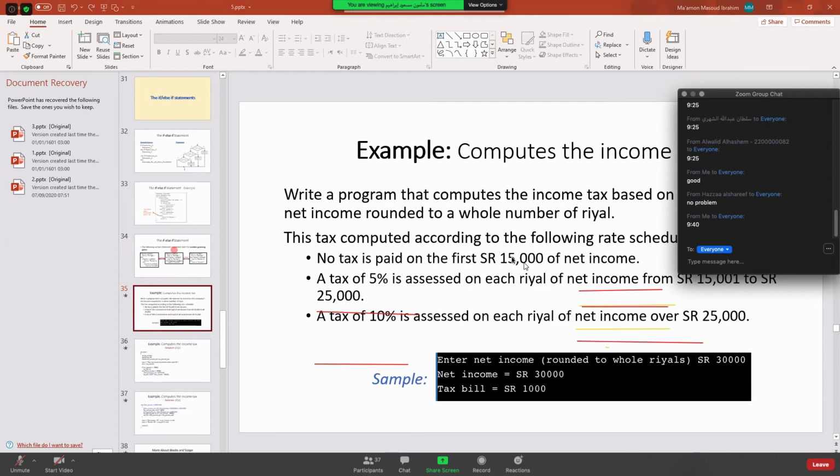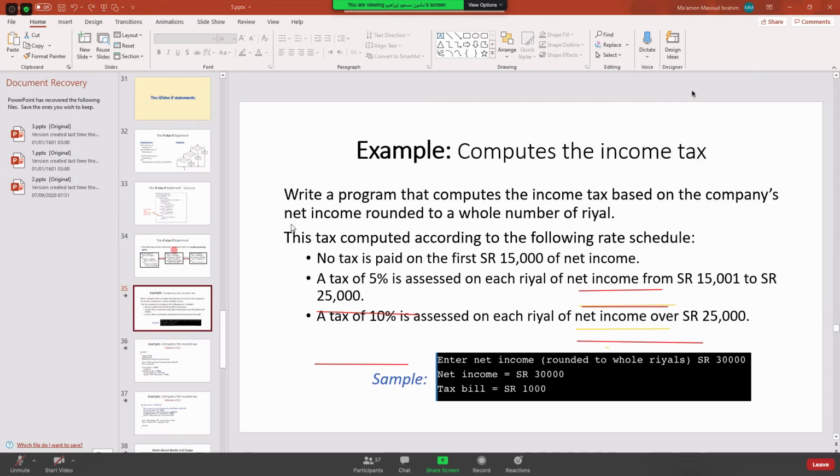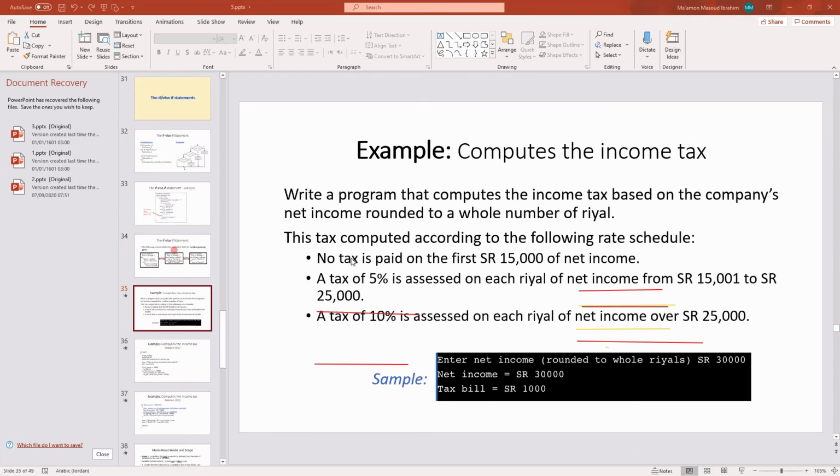If your salary is less than 15,000 or more than 25,000, whatever. So we have here three conditions. What is the tax computed according to the following rate? If your salary is between 15,000 and 25,000 Saudi Riyal, the tax will be 5%. Otherwise, if your salary is greater than 25,000 Saudi Riyal, then the tax will be 10%.